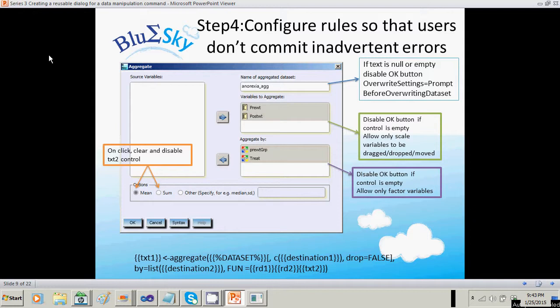And here I also want to click a couple of controls just to make sure I have a good user interface, right? So as soon as I click mean, I want the text box to be disabled. When I click sum, I want the text box to be disabled and cleared if it has anything. And when I click on the radio button close to other, I want the text box to be enabled and cleared as well. So we can set up those rules.